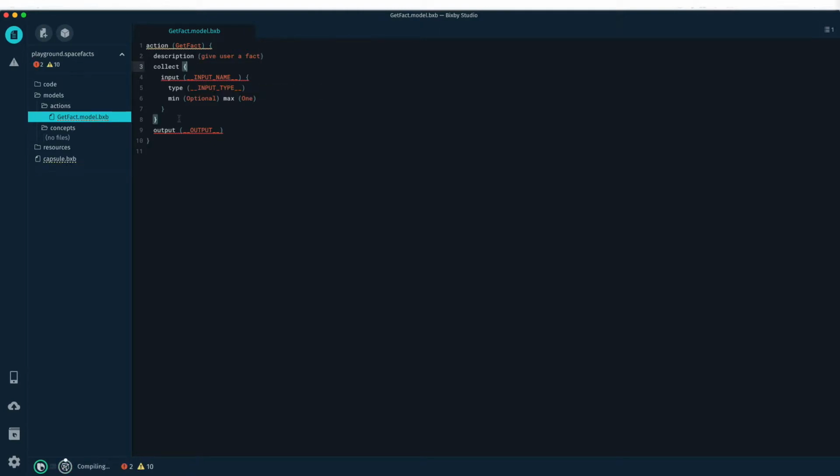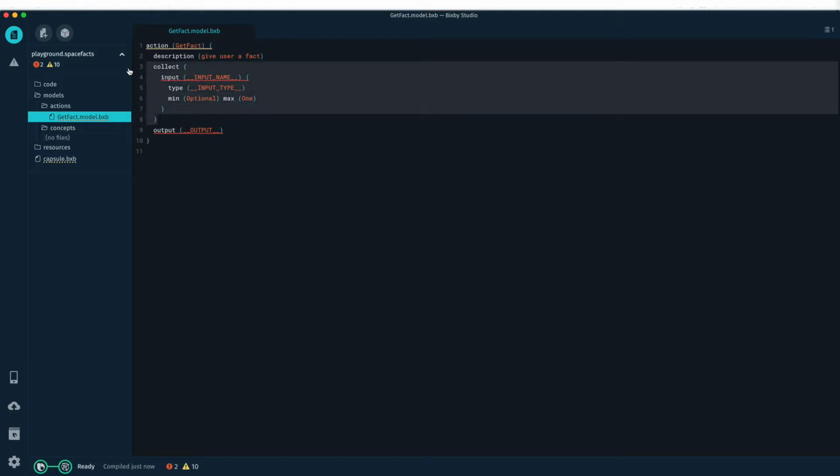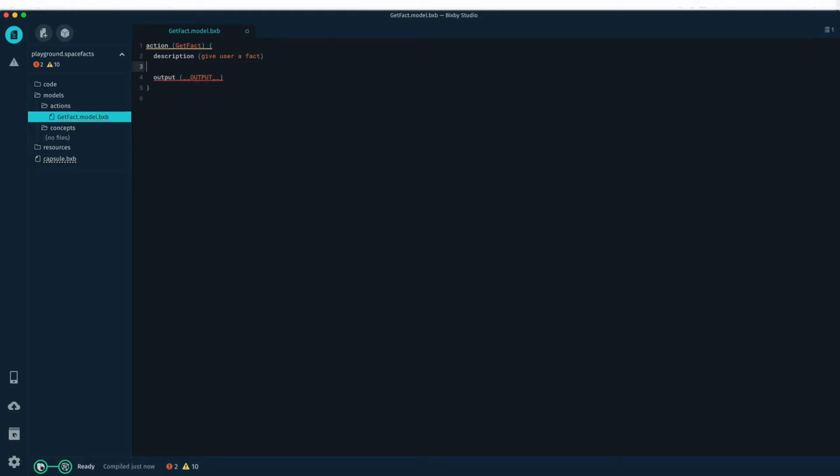Like I said, there's nothing that the user needs to say apart from an utterance, which we don't put in the model. So that's the big difference between Alexa and Bixby. In this model folder, you do not put your utterances in here. I'll show you where you put them later. So you can delete this whole input section.